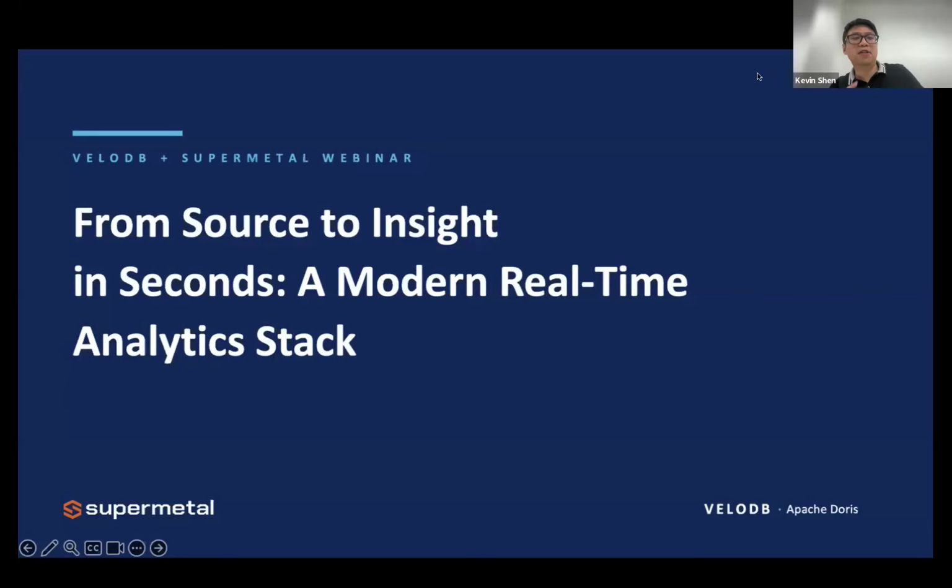Let's get started. So today we're going to talk about how we can get from sources to insights in seconds and what a modern real-time analytical data set that's simple and performant looks like.